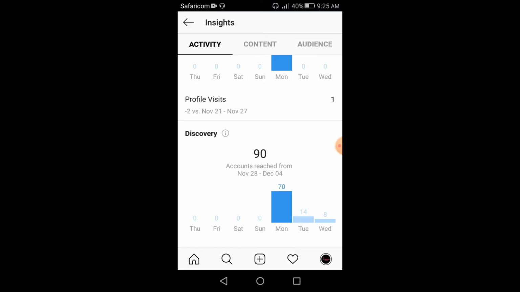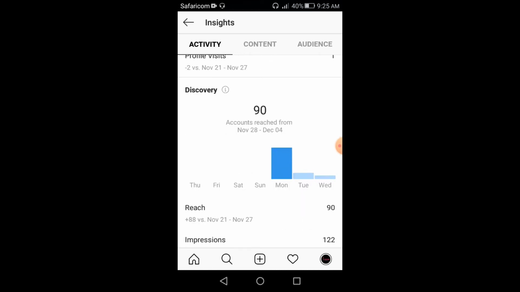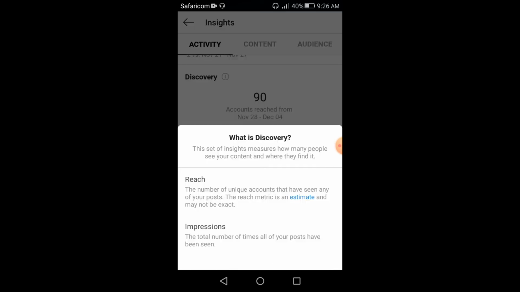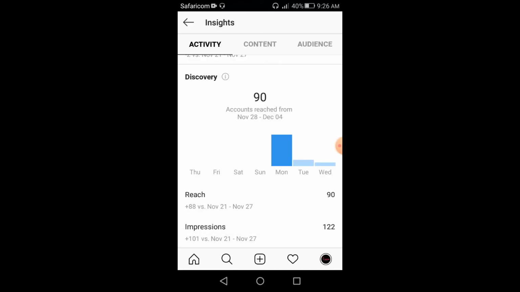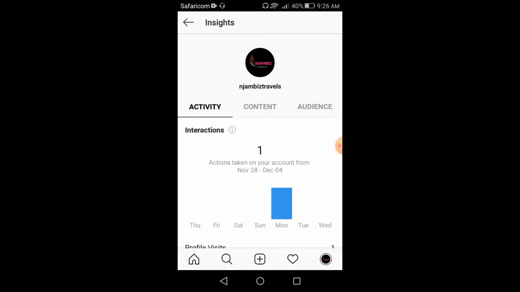So this is the reach. It reached 90 people. 70 on Monday, 14 on Tuesday, and 8 on Wednesday. The post itself, I put it up on Monday. That's why it has the most impressions on Monday. So the reach is the people who've seen your post. Impressions, we've seen it's what? The total number of times all of your posts have been seen, whether it's by the same account or different accounts. That's the activity for the last 7 days.